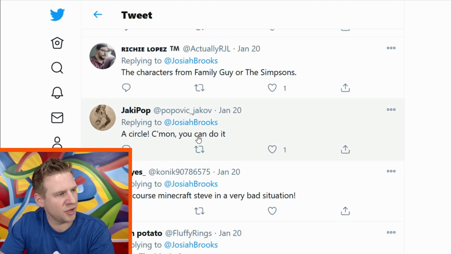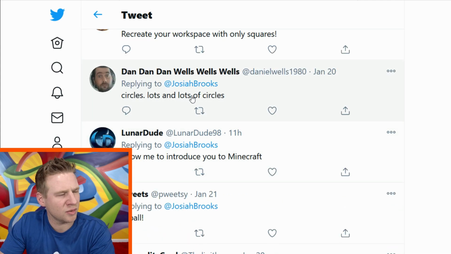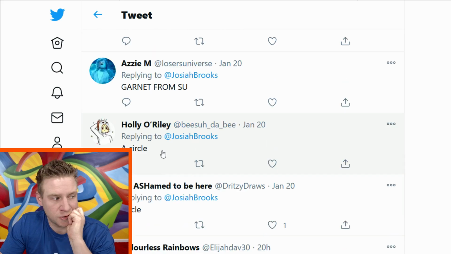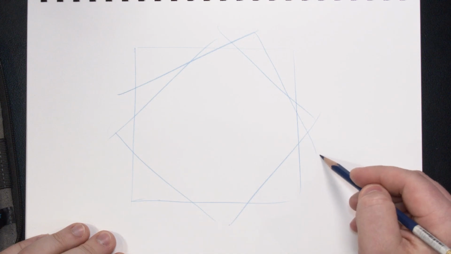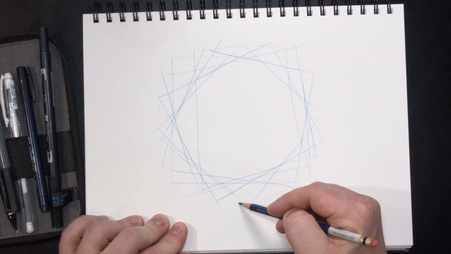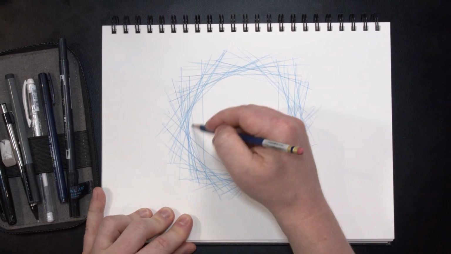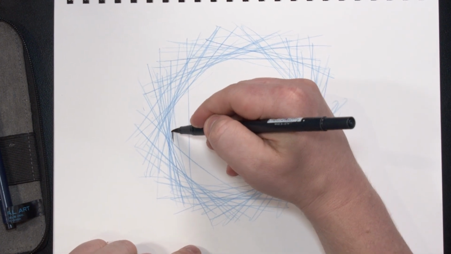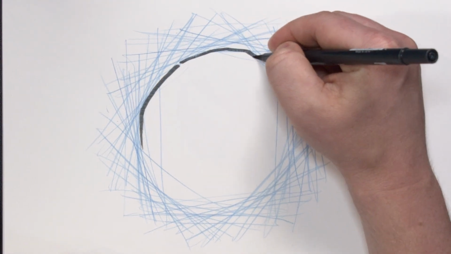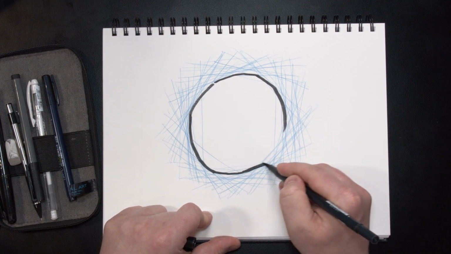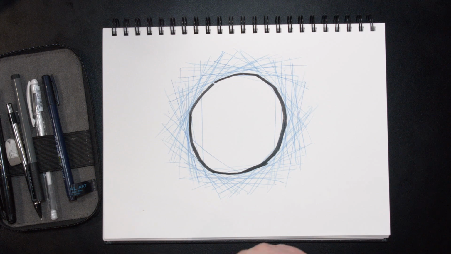I asked you on Twitter, what do I draw using only squares? A circle, come on, you can do it. Fine, I'll draw a circle with a square, and it's not as hard as you think it will be. Square, square, square. I think you know where I'm going with this. There you go. And then if I just trace around some of these lines, even though it's a little blocky and it's not a perfect circle, with enough squares, yes, you could draw a circle with squares.